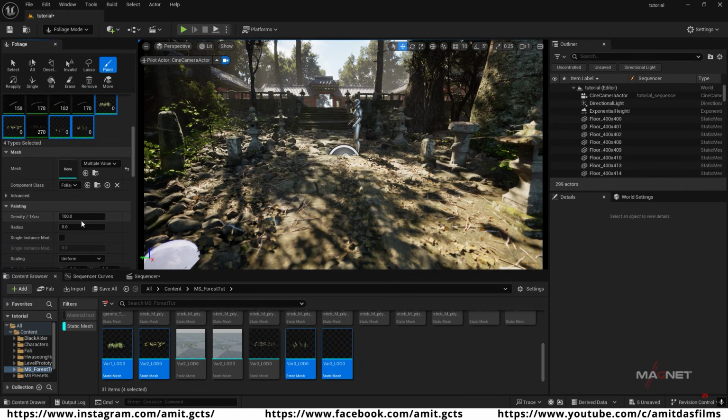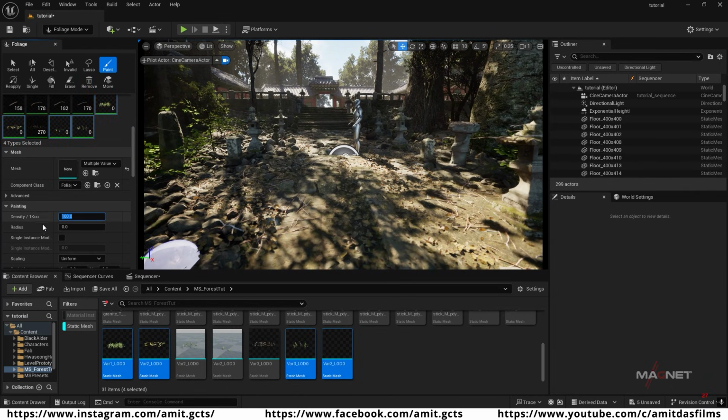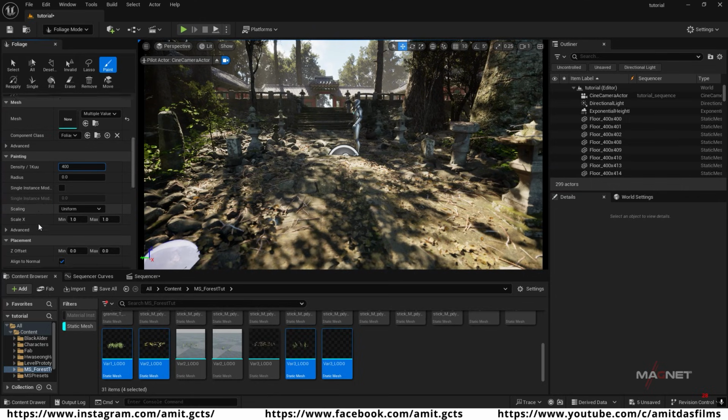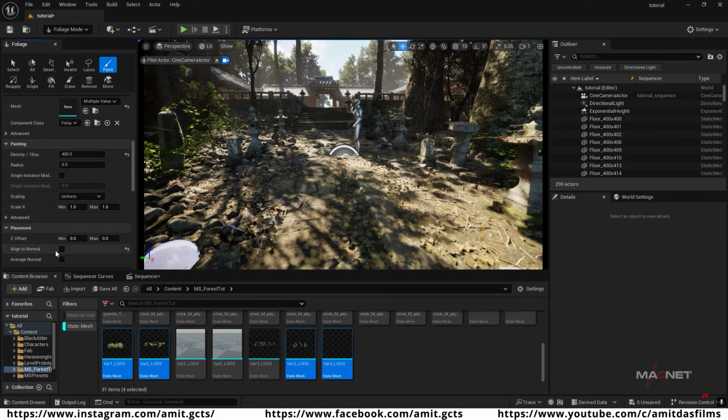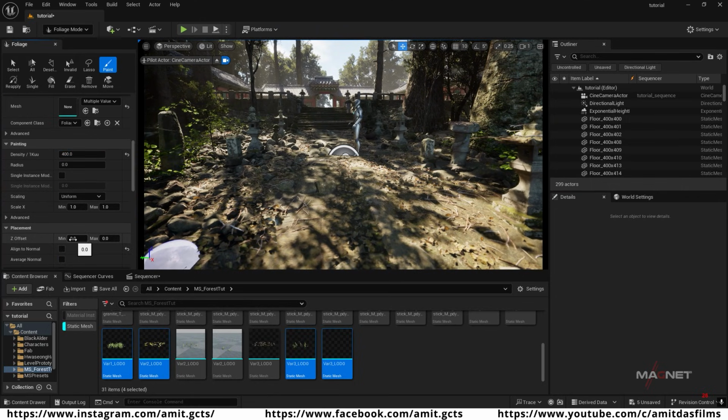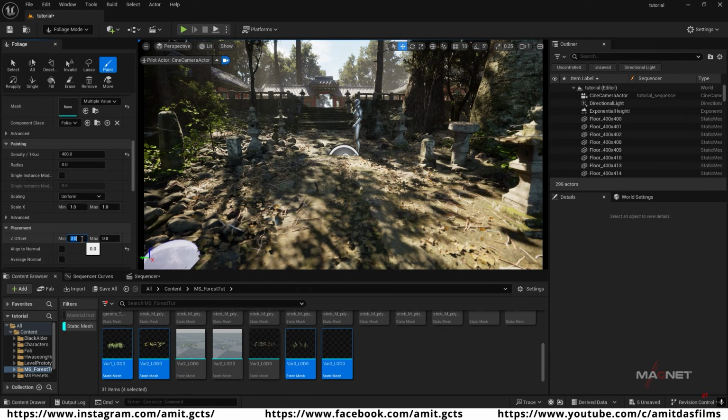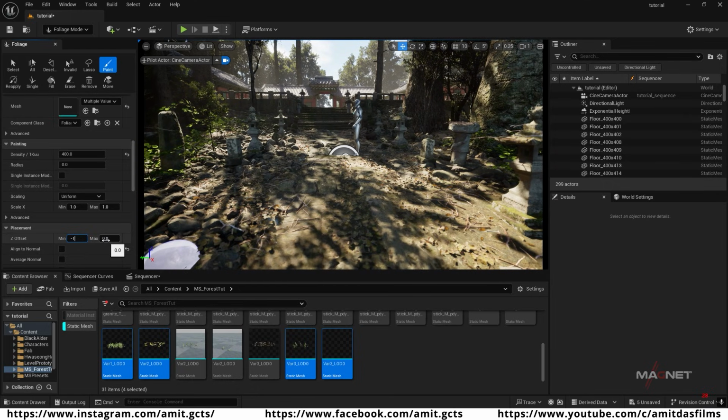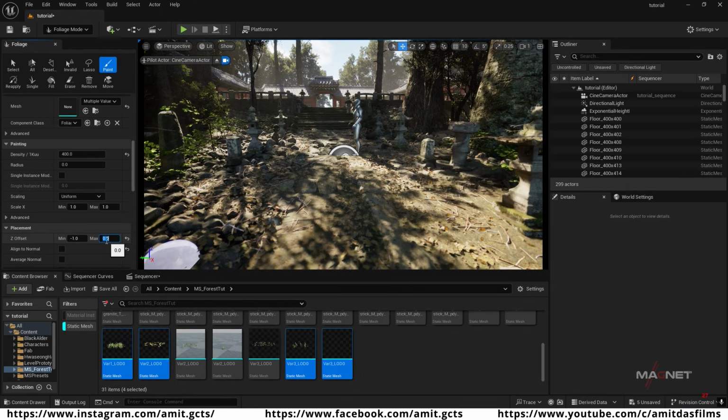So I go to this density and we increase the value to maybe 400 here, and also I disable the align to normal switch and do the same thing here. So I put -1 to the minimum here and -0.5 to the maximum here.